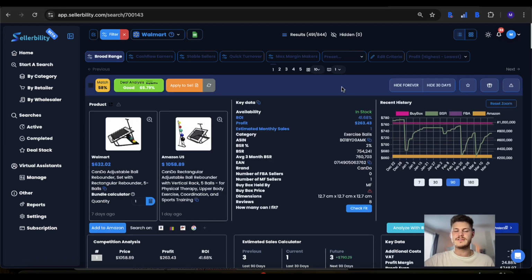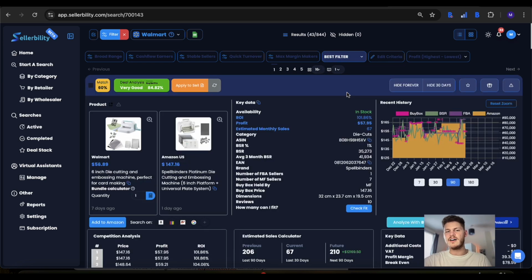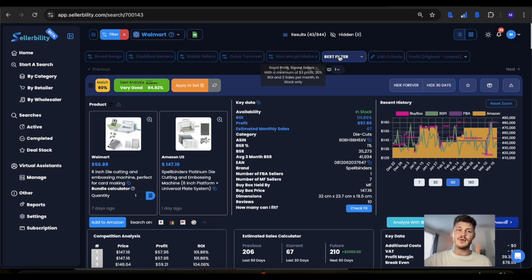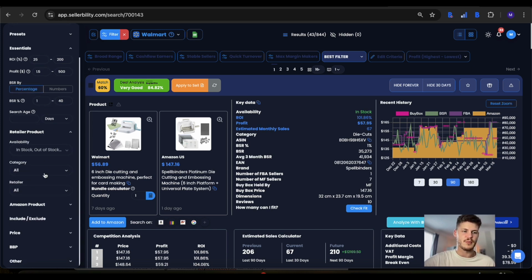Now, first things first, I want to apply a filter. My go-to is always this one here called Best Filter. That's just one that I've made, by the way, so that's not a default one. These are the default ones. I have this filter made because, I feel like for me, this is quite a good ROI range. This is quite a good profit range for me, where we want the item to be ideally sat BSR wise. This is what we've got there. Let me help break down this filter a bit more to you.